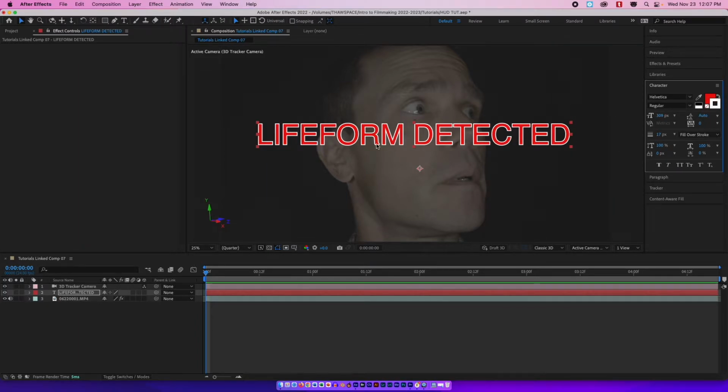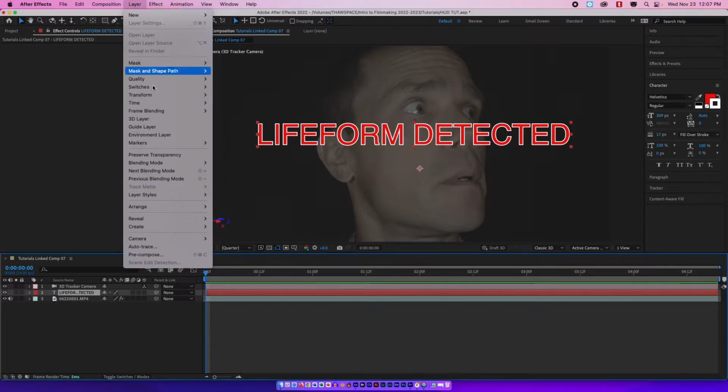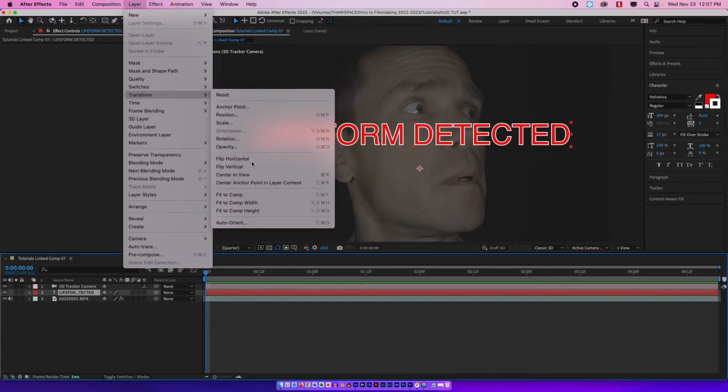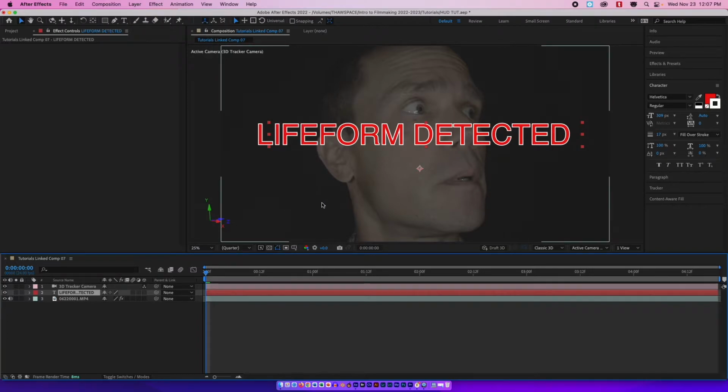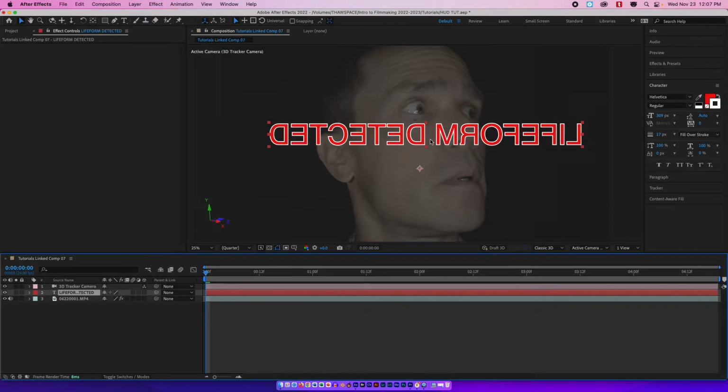Once that's done, now I need to be able to read this inside my heads-up display. So I'm going to need to flip this. So I make sure that my text layer is selected. Go to Layer, Transform, and I'm going to choose Flip Horizontal. And then it should be flipping it.